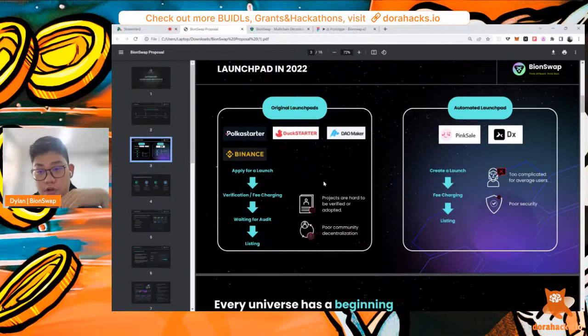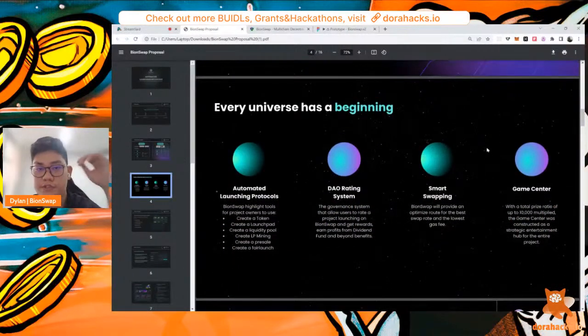To solve these problems, a few launchpads have appeared, like Pincel or DXL. They apply an automated launchpad with a much easier flow: just create a launch, charge the fee, and then list. But with this flow, they have poor security and are too complicated for average users because the UI is not optimized. So we are here with our features to solve those problems. First, we have the automated launching protocol. Second, we have the DAO rating system. Third, we have smart swapping, and the last one is the game center.